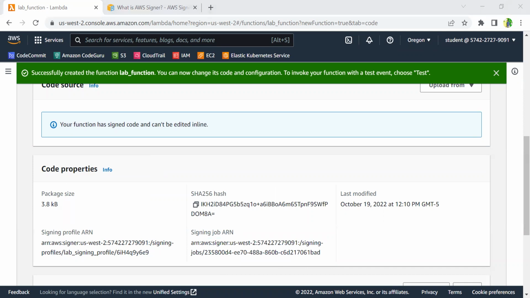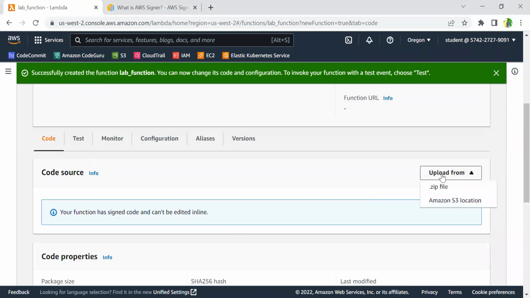Now what we are going to do is upload a deployment package that is not signed. Now let's see what happens. To do that, I am going to Code source and clicking on Upload from, and I'm going to select an Amazon S3 location.